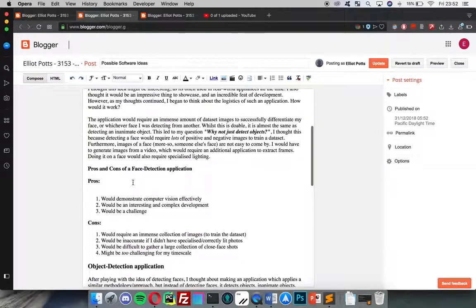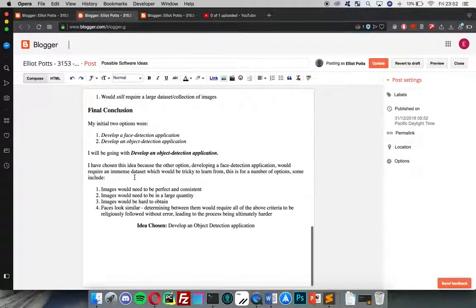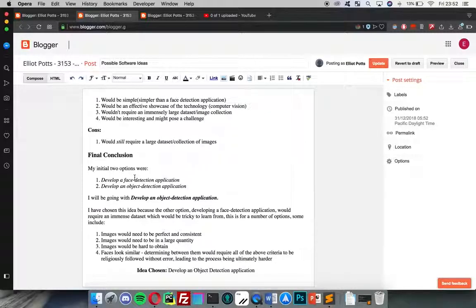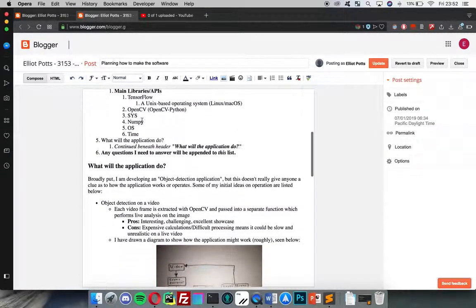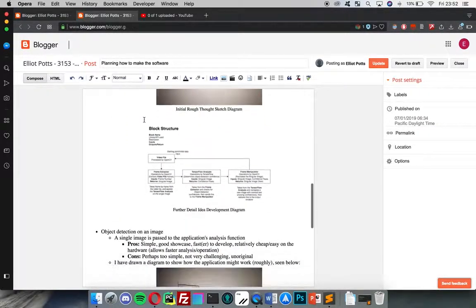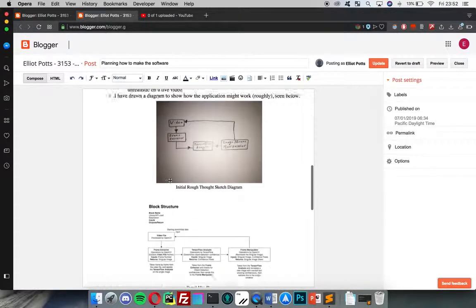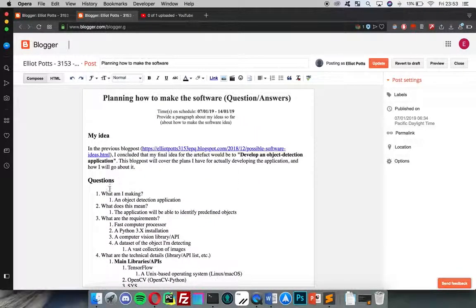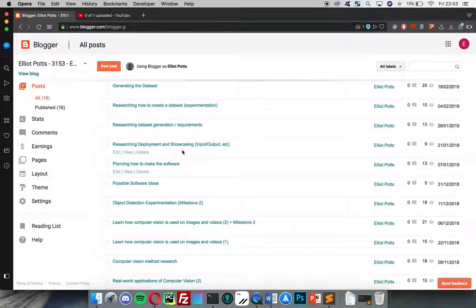And here I looked at what kind of application I was actually going to make, because obviously there's 1,000,001 different computer vision applications, so I had to decide here what I was actually going to do, and I concluded that I was going to make an object detection application. And then here I did some more on what I was actually going to do, and again I concluded that I will be detecting objects in a video. This is basically just some more research into what I was actually going to do.